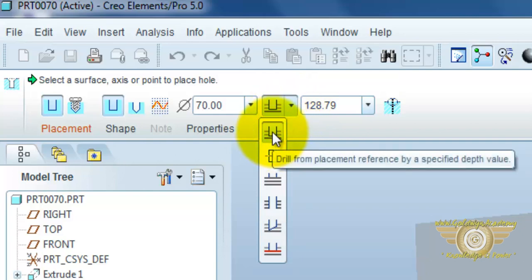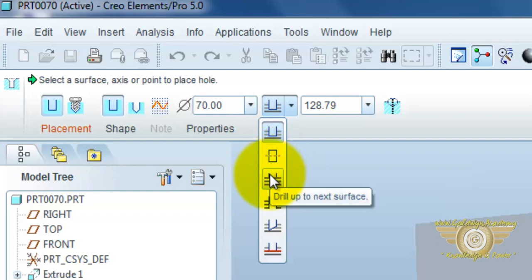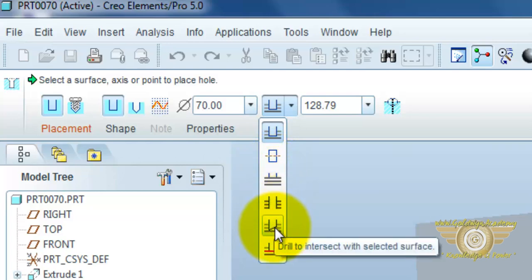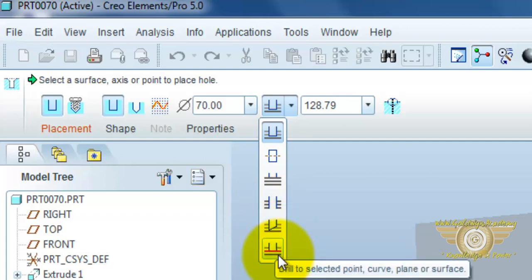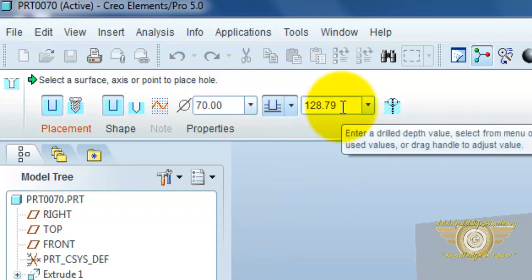First one, drill from placement reference by specified depth value. Second one, drill on both sides of the placement reference by half the specified depth value. Drill up to the next surface. Drill to intersect with all surface. Drill to intersect with selected surface. Drill to selected point, curve, plane or surface. Okay, now this also defines the depth value up to which you require a depth.